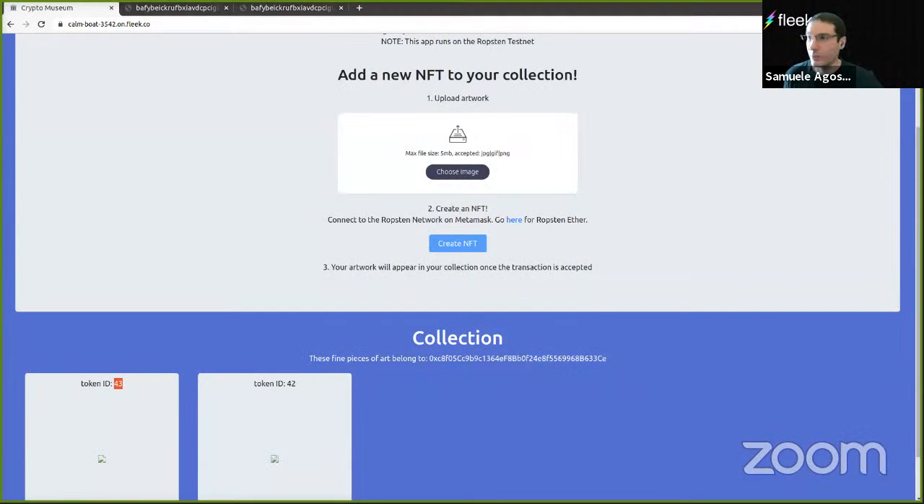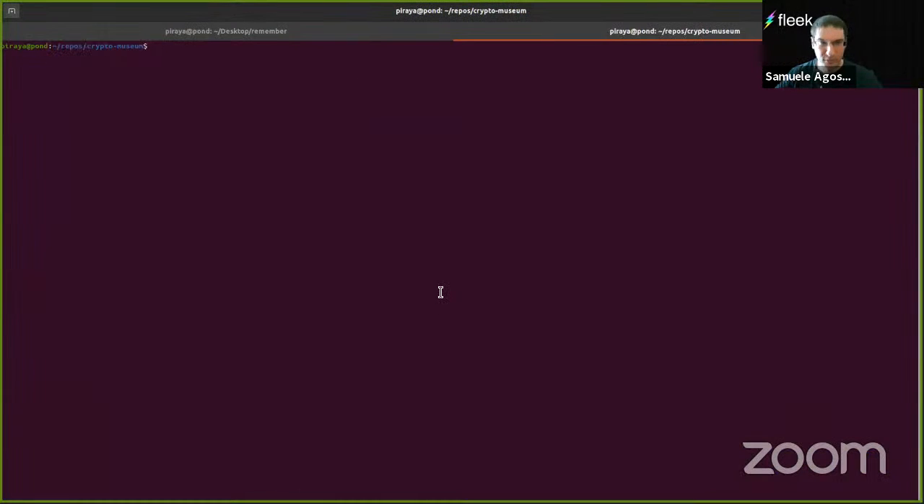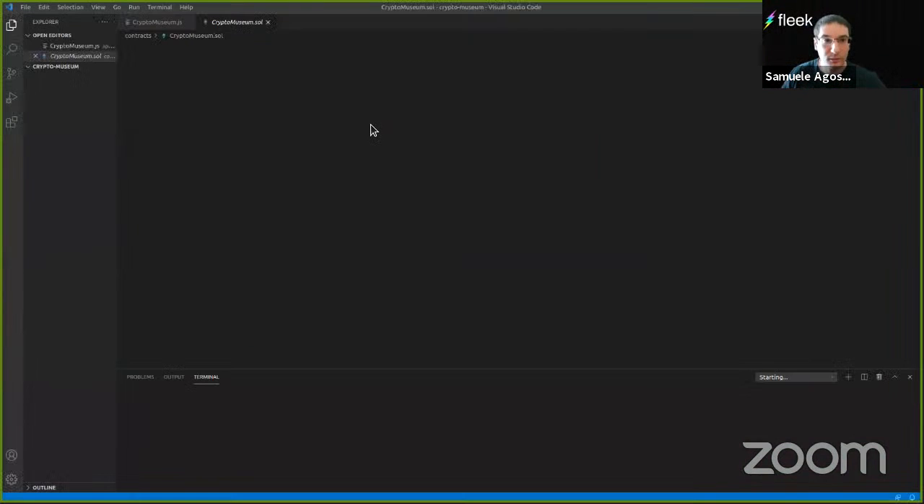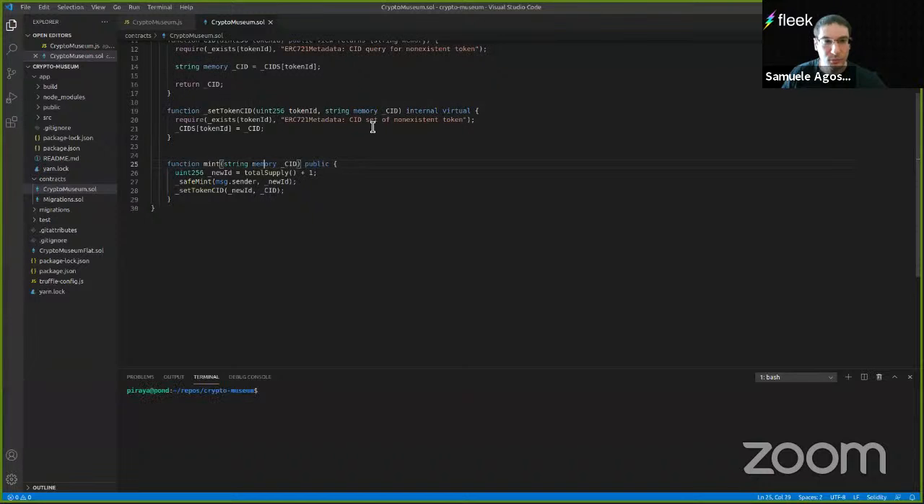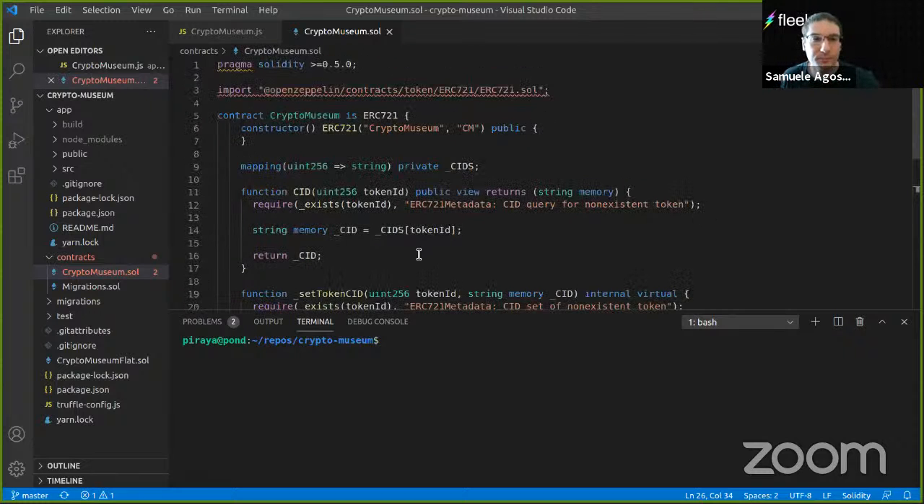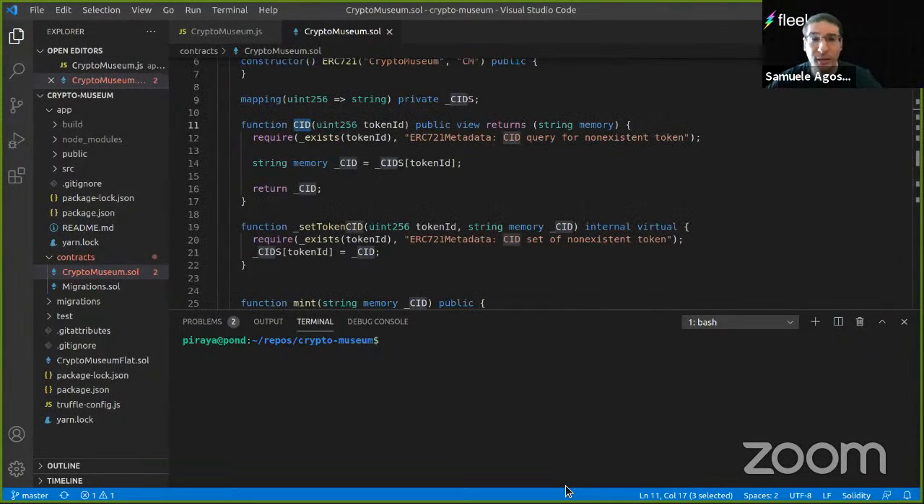So I'm going to show you the code of the Crypto Museum really quick. So if I go to code, and here I'm going to zoom. Right. So here we have the smart contract. It's a mint contract, and in mint, you pass in the IPFS hash, and all it does is create the new token and associate the IPFS hash to it. And then here, that's the function that we called earlier: if we give it a token ID, it's going to give us the IPFS hash associated with that token ID.